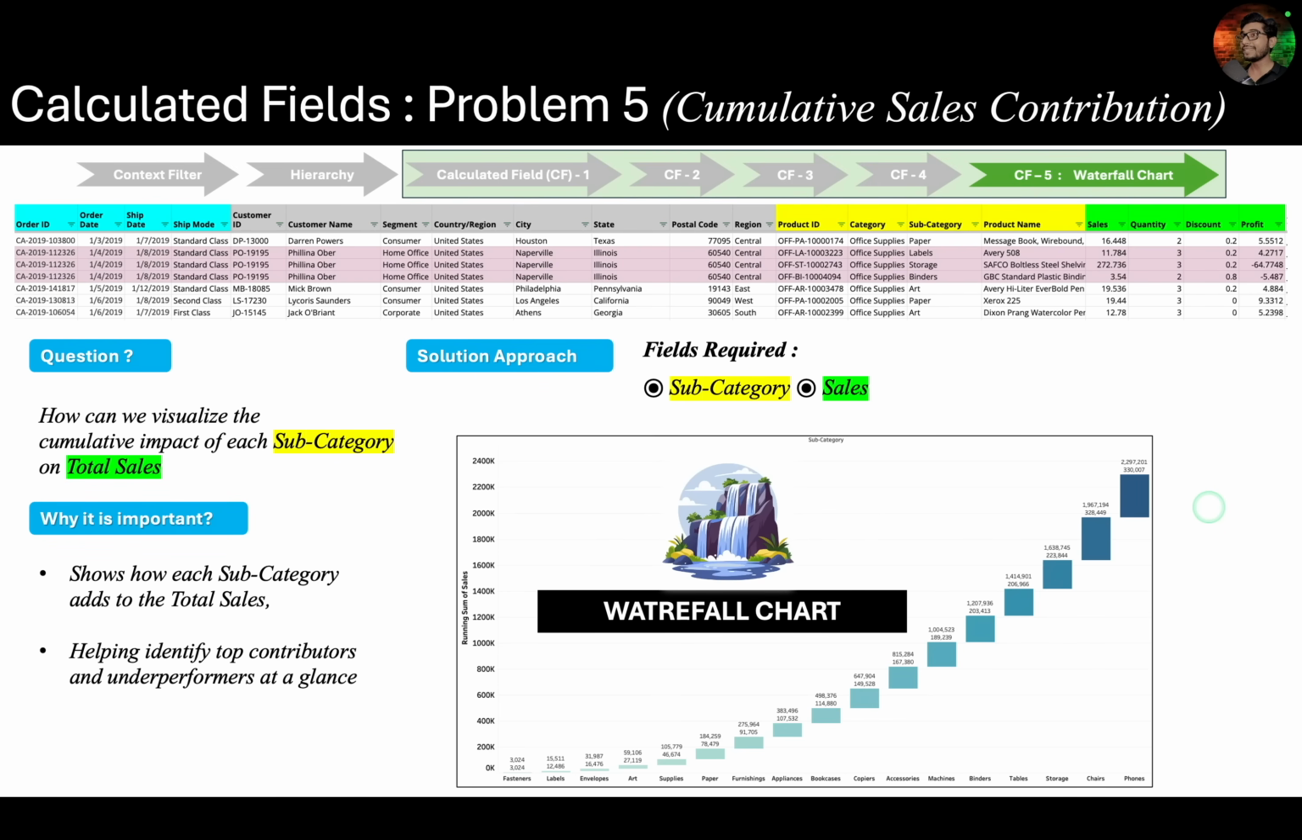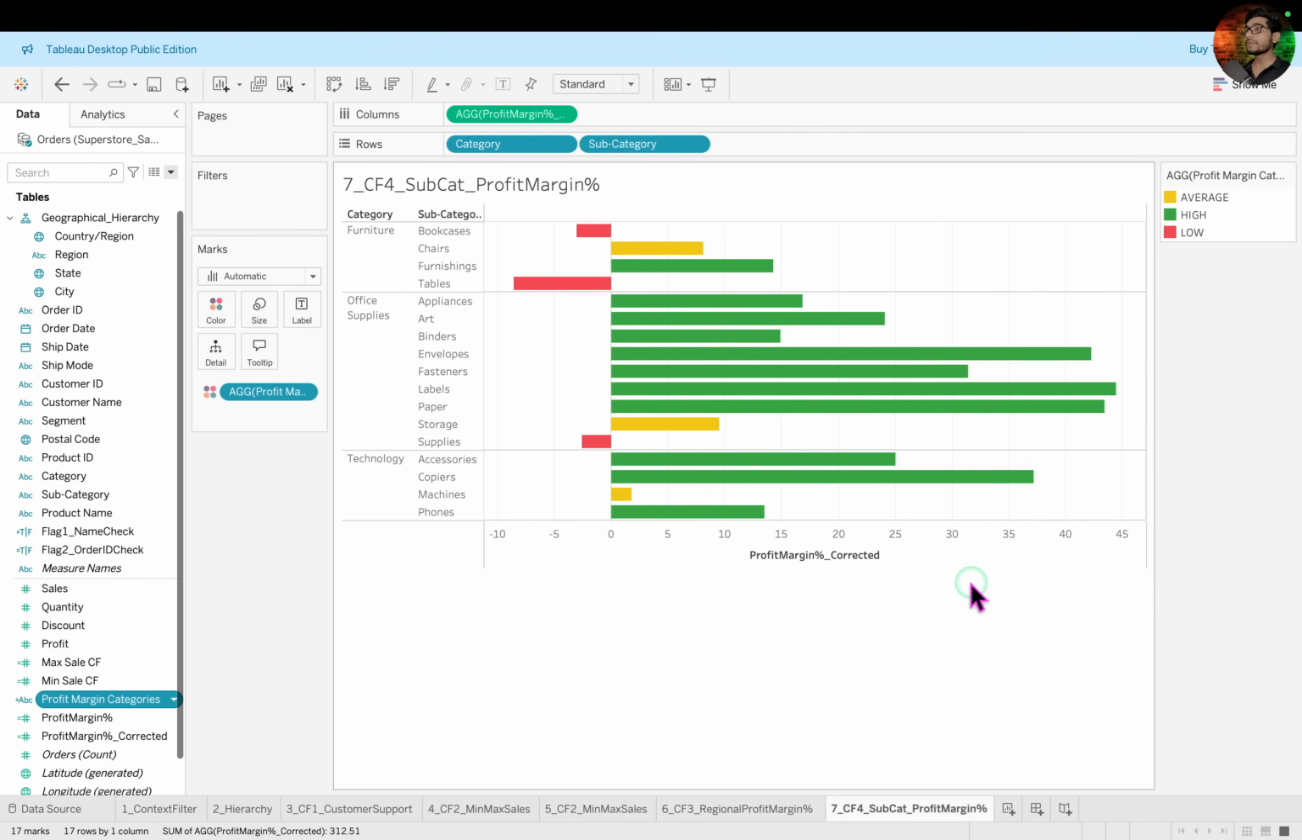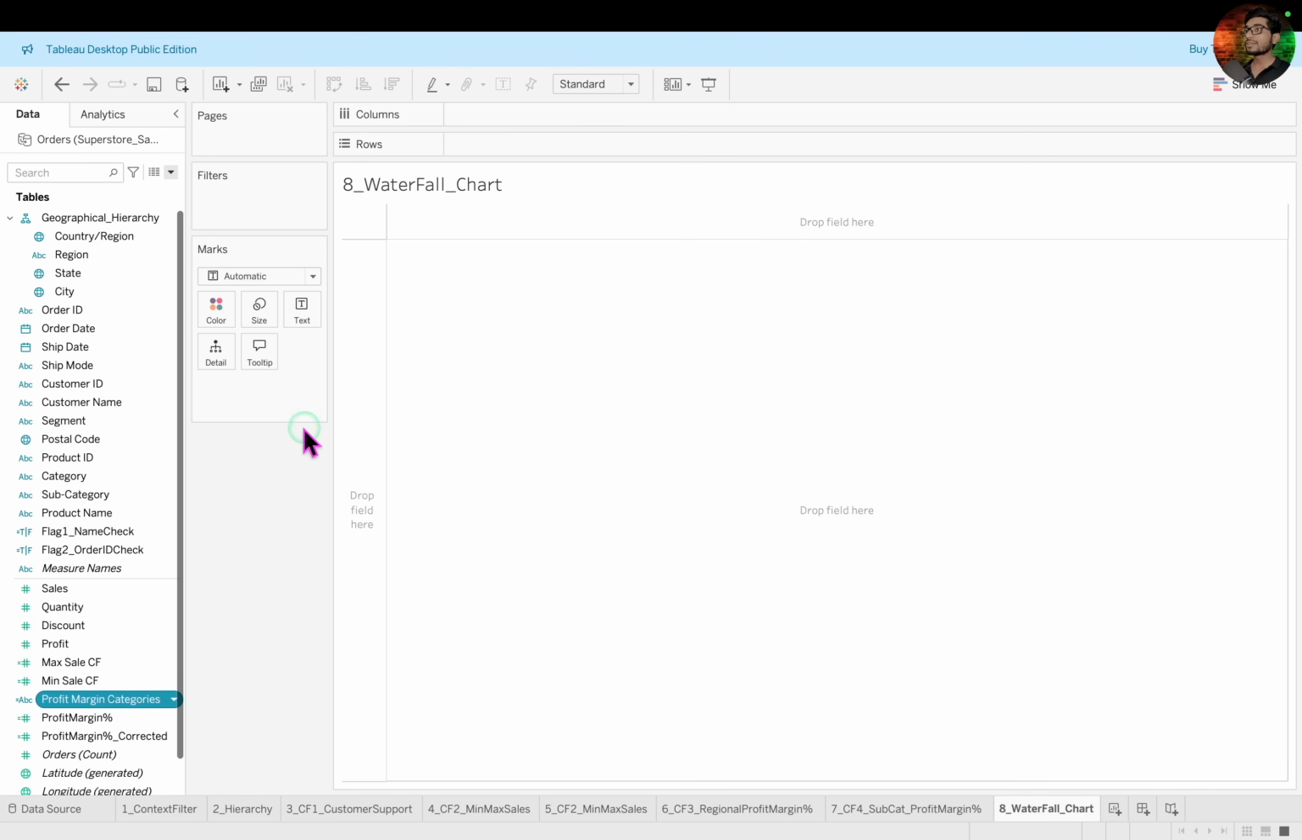Now let's get ready and build this plot step by step in Tableau and see exactly how to bring this visual to life for our analysis. Alright, let's hop into Tableau, and first things first. Go ahead and create a new sheet and name it Waterfall Chart. For this chart, just two fields are all we need, which is subcategory and sales.